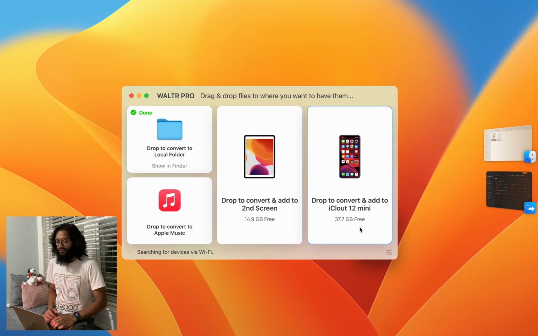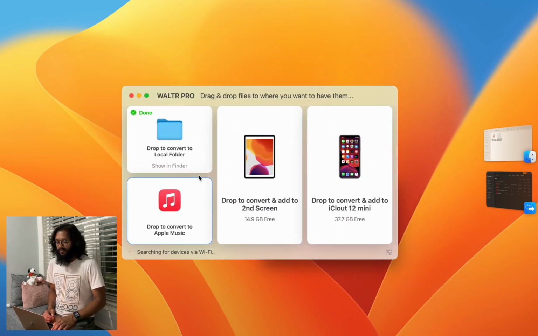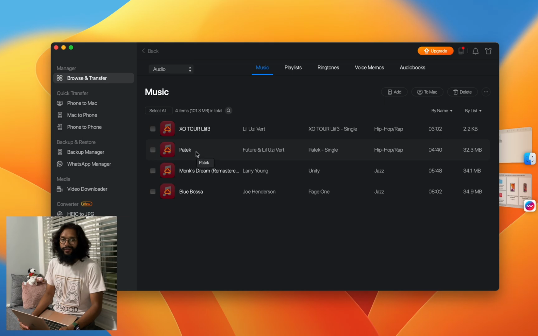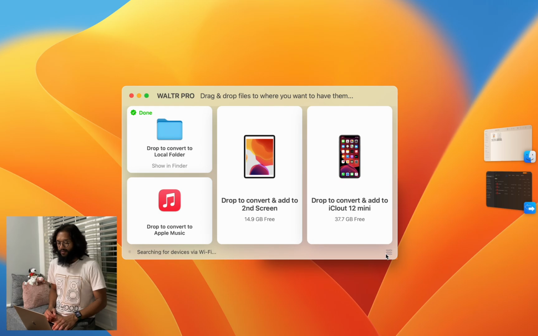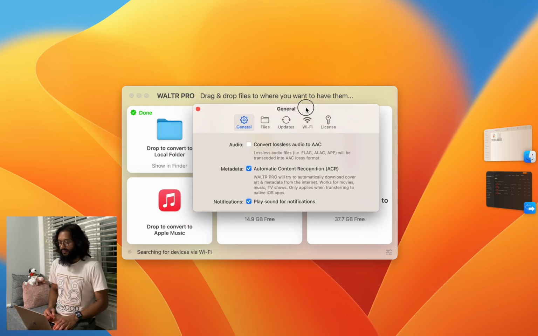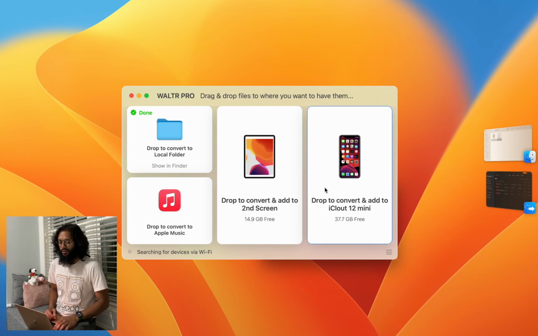WALTR PRO doesn't have any sort of management features, but it does have some other awesome features that you'll love when it comes to managing. Firstly, I'll show you that you can drop in any sort of music file directly into your iPhone or directly into your Apple Music. This is super awesome. But secondly, you'll see that WALTR PRO actually has features for metadata. So here you can see in the settings, there are things such as ACR, automatic content recognition, super useful when you want the correct data to show up.